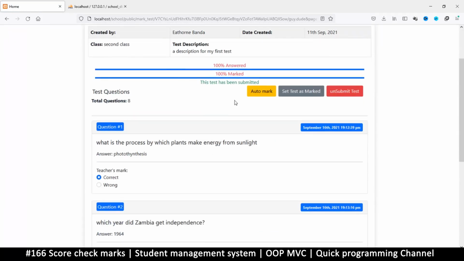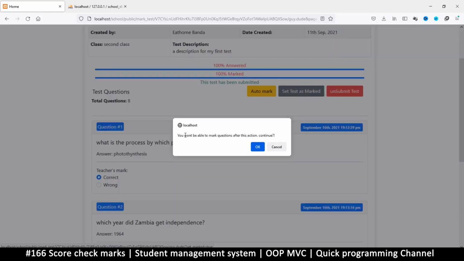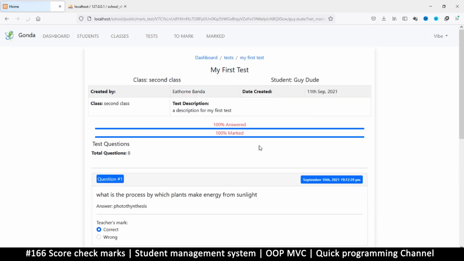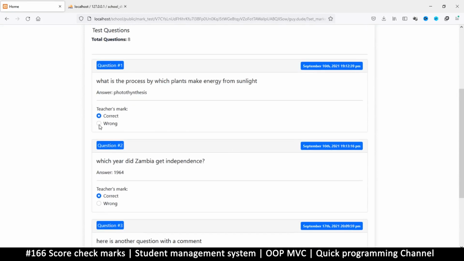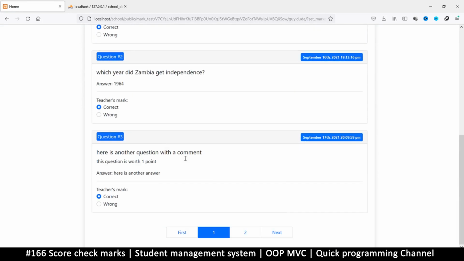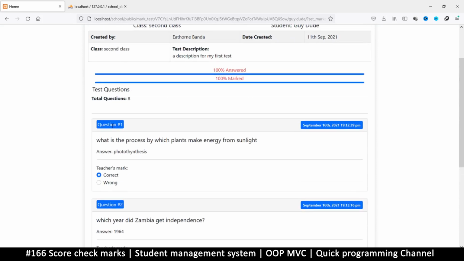And once we set something as marked, let's do that. You won't be able to mark questions after this action. Continue. Yes. And all that disappears. Okay. 100% answered, 100% marked. Okay, cool. So now we shouldn't be able to change this and click submit. The submit button is gone, but we still have inputs here, which is not cool.